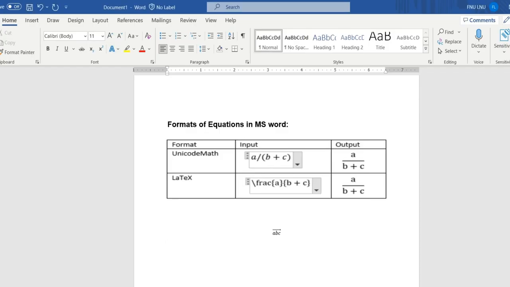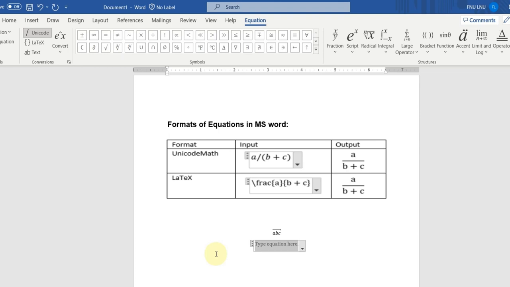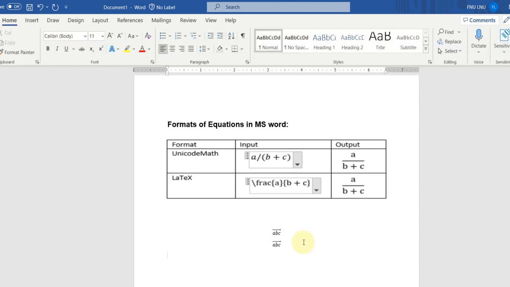So let's first press Alt plus equal sign for the equation box and here we will select LaTeX. Make sure that you have selected LaTeX before typing the LaTeX input equation. So here I will type backslash vec, curly bracket, and here I will type ABC and close the curly bracket and press enter.